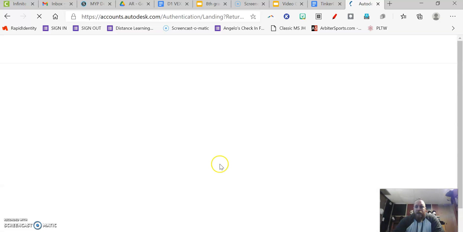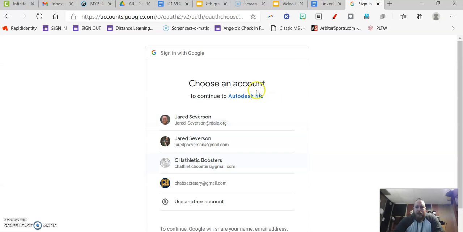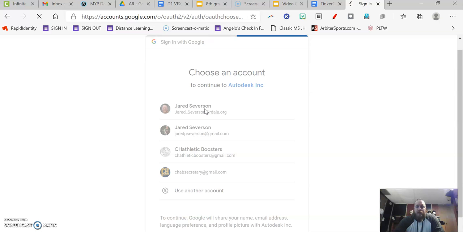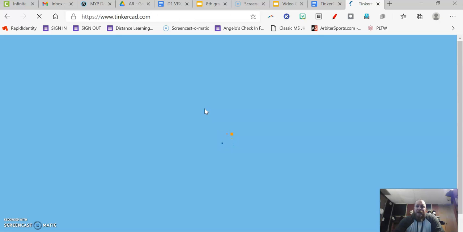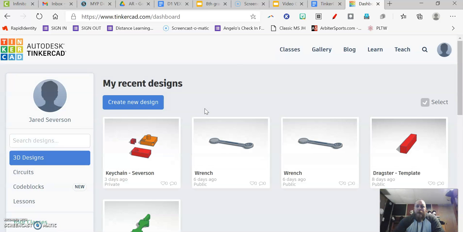When you click the Google G, it will take you to your page, so you can choose which account you want to use. We want to use our school account. So I choose my school account, and then that should take me right to my class. All right, and there we go. All right, so go ahead and get signed in and logged into TinkerCAD right now.